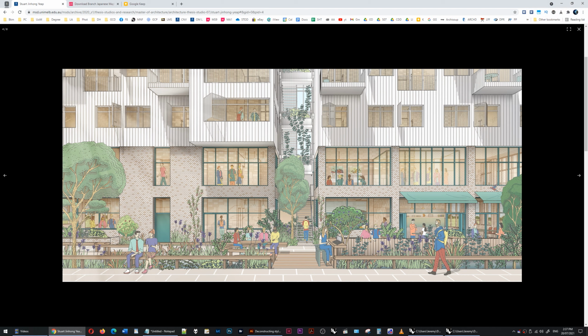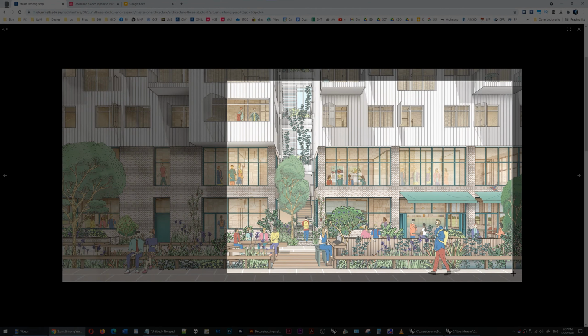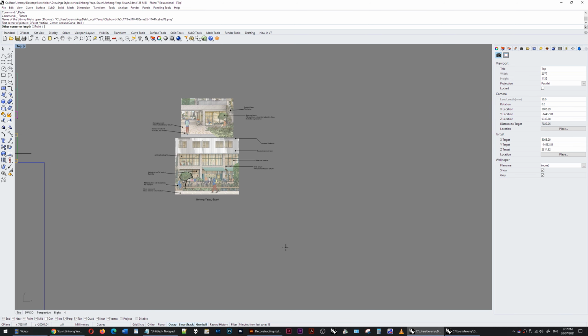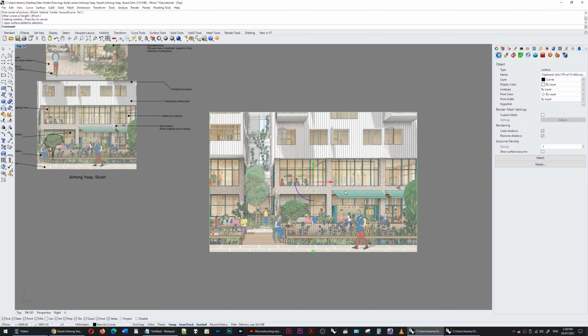Rhino 7 has the ability for you to capture an area of the screen, so Windows key Shift S, and then to paste it within Rhino, Control V. And from there I made some notes.